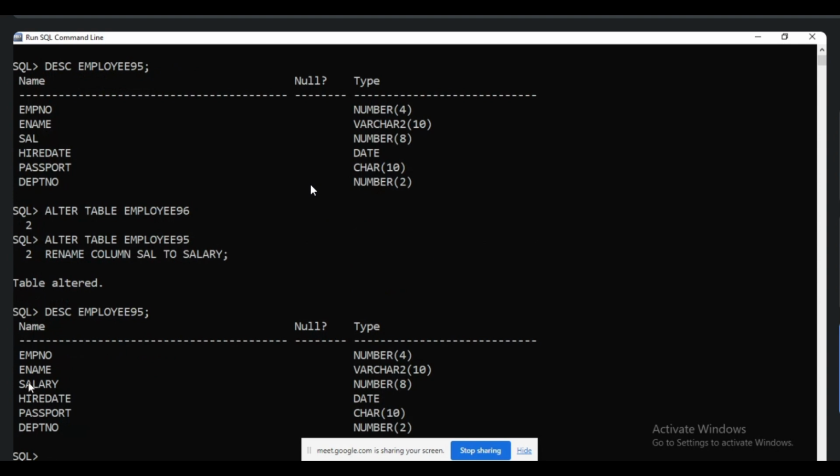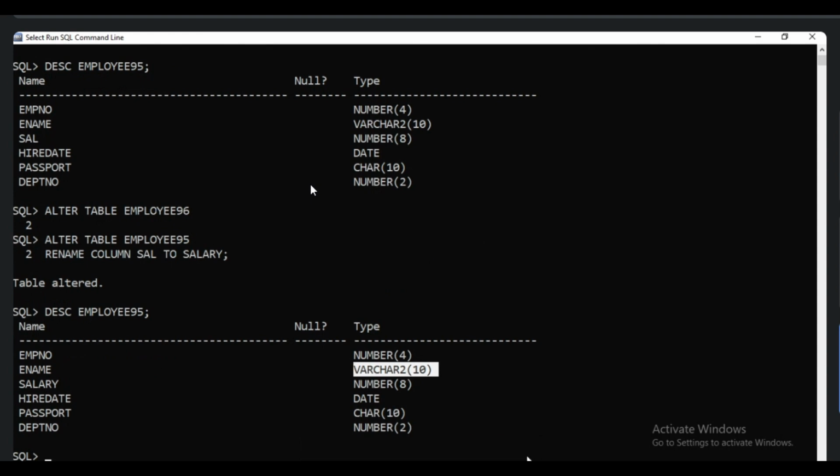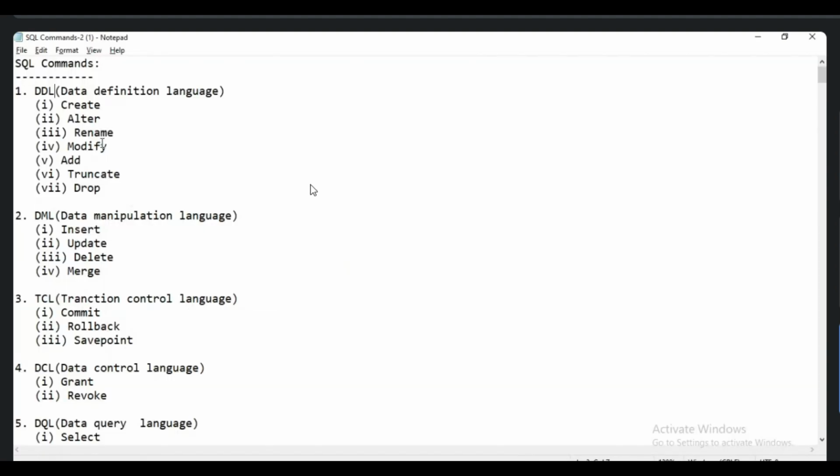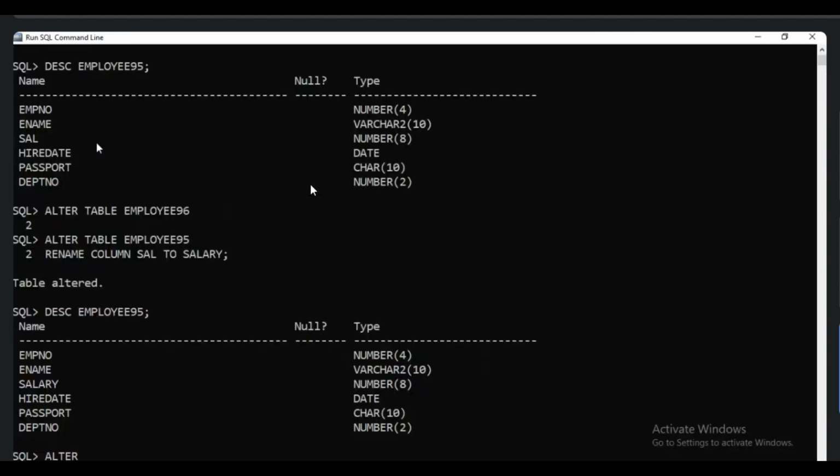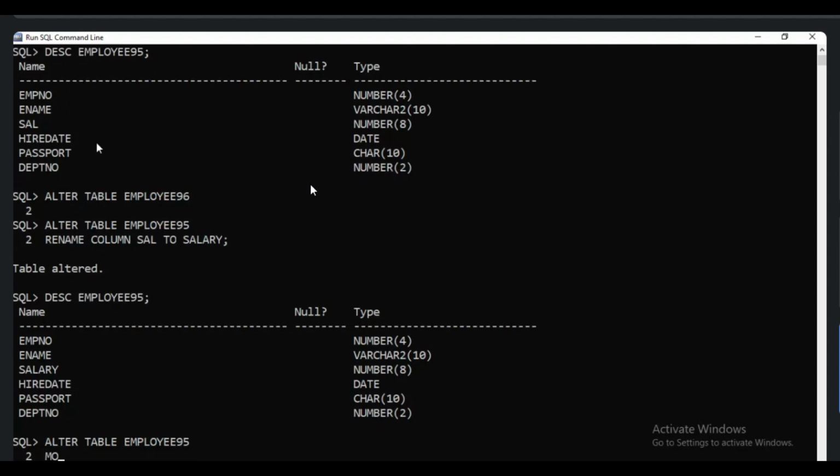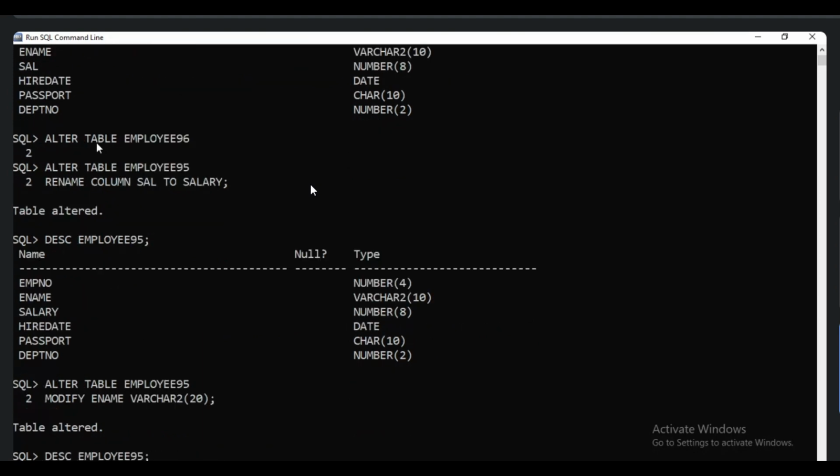Suppose I want to increase the size of a data type. We have varchar2 of 10. One employee name is more than 10 characters. Varchar2 of 10 means it will accept names up to 10 characters only. If any employee name is more than 10 characters, it won't accept. So I want to increase the size of varchar2 of 10. We have to go with alter with modify. Alter with modify is one of the DDL commands. We can increase the size of the data type. Modify ename varchar2 of 20. Okay, so I want to see the changes.